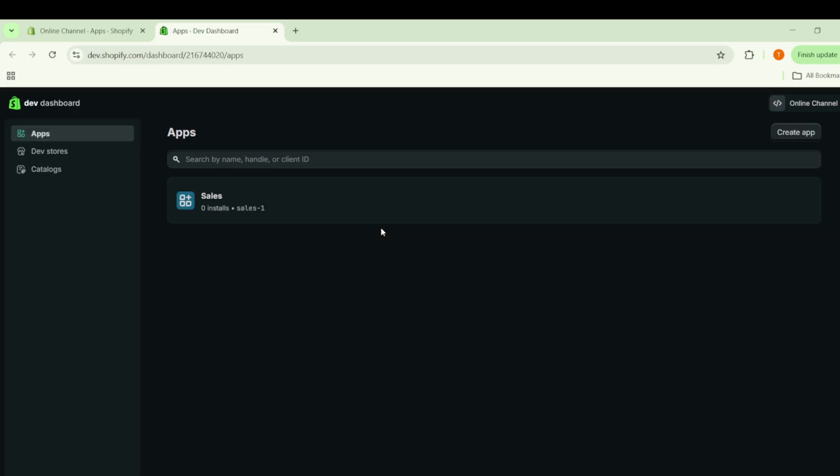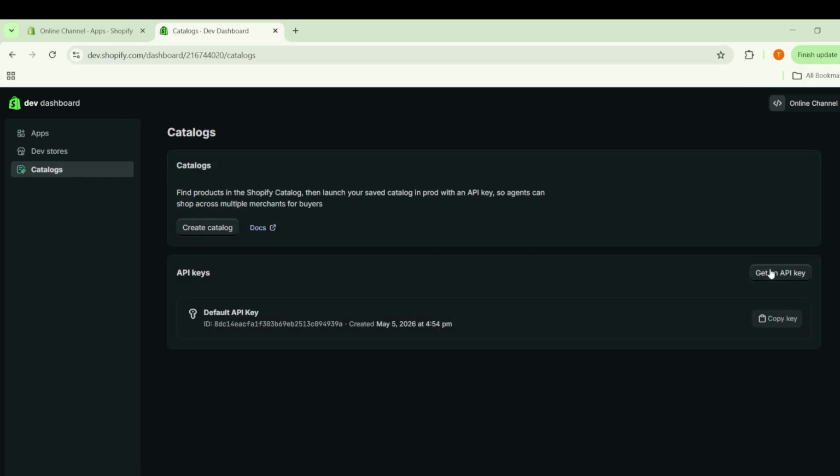When you click Develop Apps, you will be taken to the developer area where Shopify lets you manage app connections and credentials. From here, go to Catalogs, then click the option to get an API key. When the API key is shown, copy it carefully.